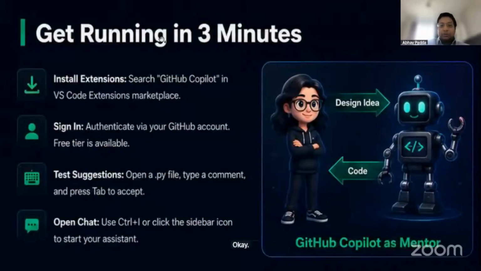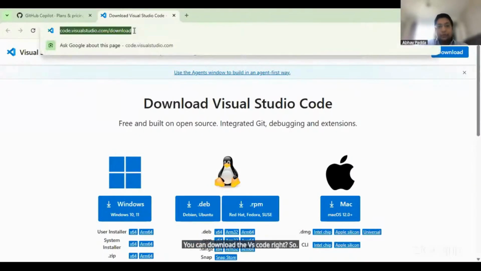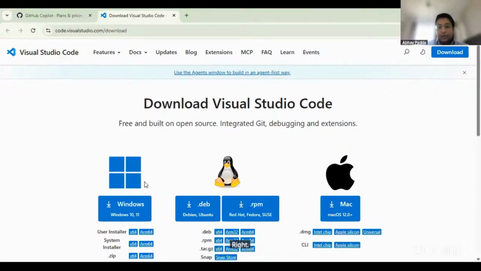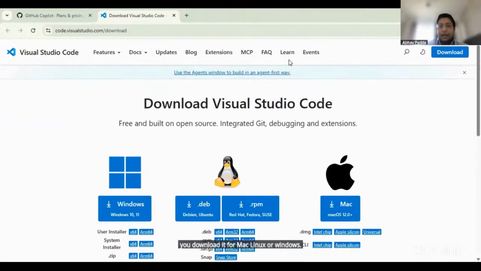So how do you make it run? First and foremost, let's talk about where exactly you can download the VS Code, right? So I'll share this link with you. For those of you who have not done this, you can download the VS Code from this website, depending on what is your operating system. You download it for Mac, Linux, or Windows, and make sure you have access to this, right?